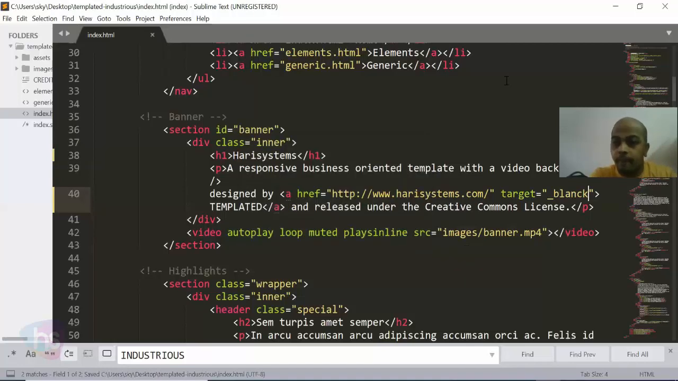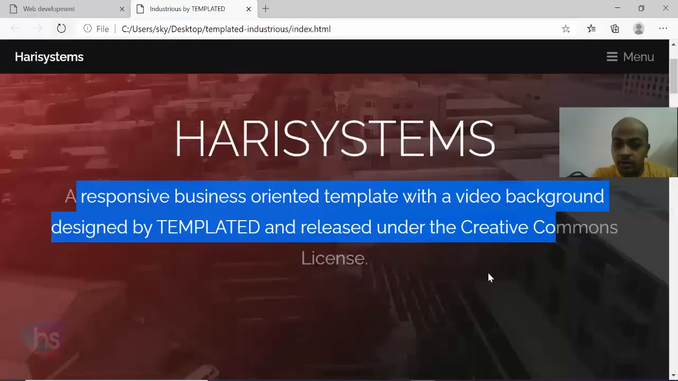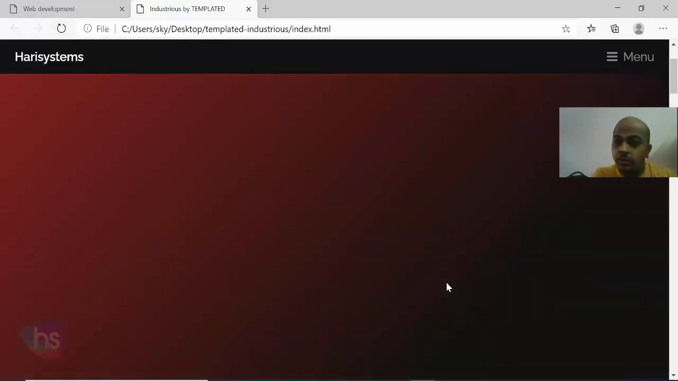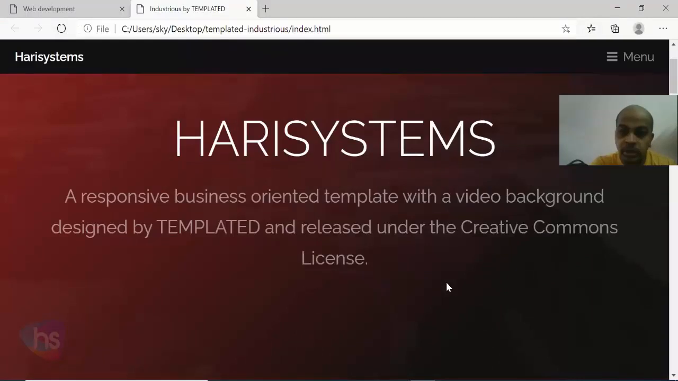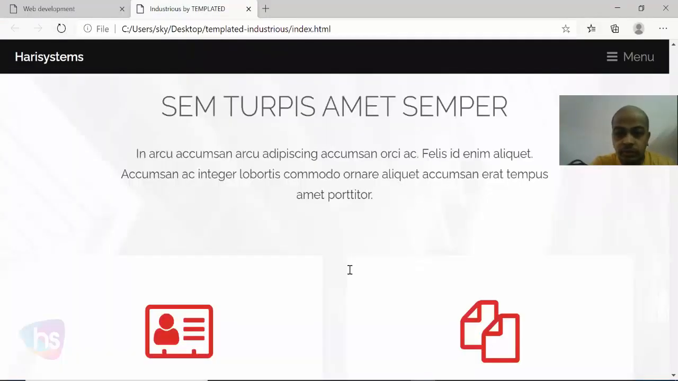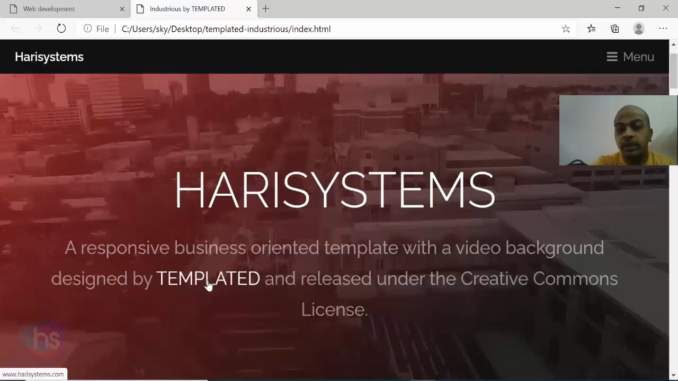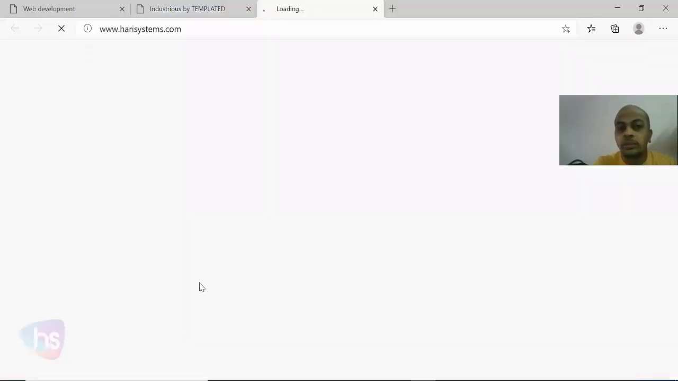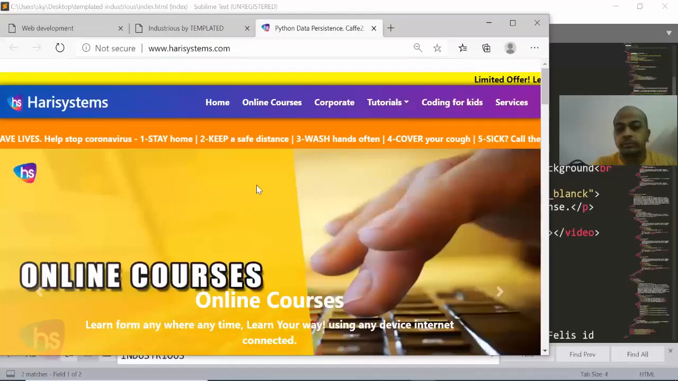Yeah. Save it and go over here. See now, where is the template here? There we have to click. And then see this one. Completed this one. Okay. If I click this one, see another new tab is open here, and it is going to open my website, harisystems.com.